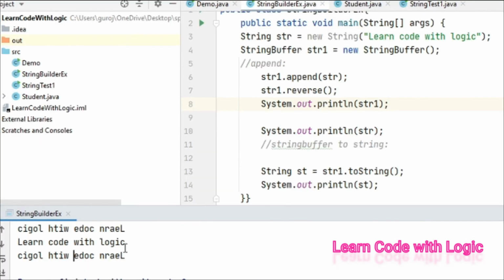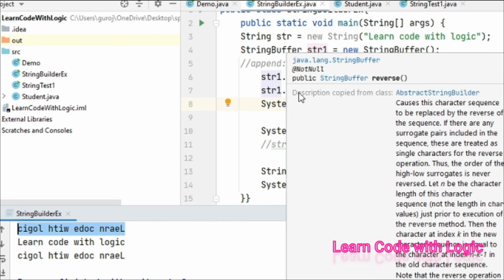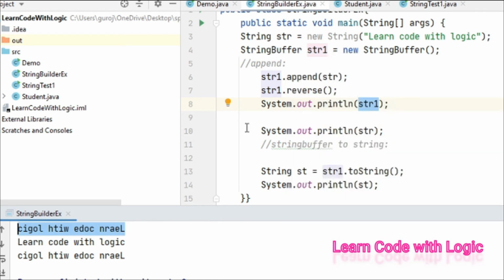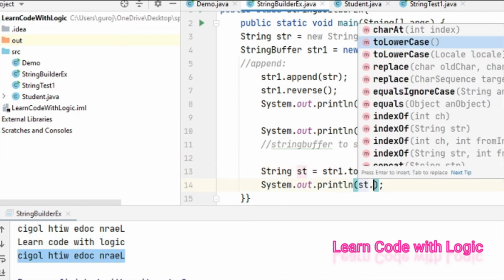Let's compile the code and run. Please observe carefully. The first line is this one. Here we converted from string to string buffer and we manipulated the value using the reverse method. And the second one is the same string value, whatever we had taken earlier. This one. And the third one, what we did, we converted string buffer to string again. And anyway, string is immutable, right? The original string is not going to change.